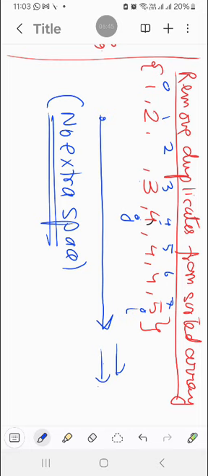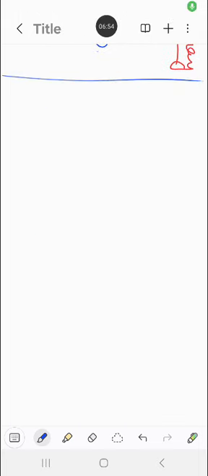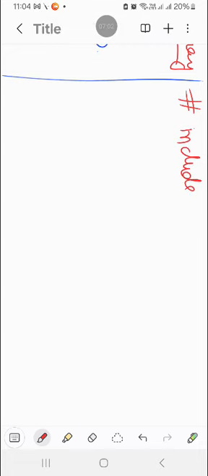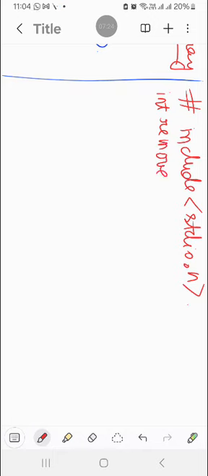Now let's try to code it. First of all, let me include the header file, which is #include <stdio.h>. Next, I just need to write a function. The name of the function is int removeDuplicates. Make sure that the array is sorted. You have to make sure that the array is sorted, right?